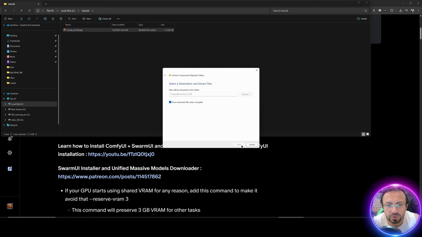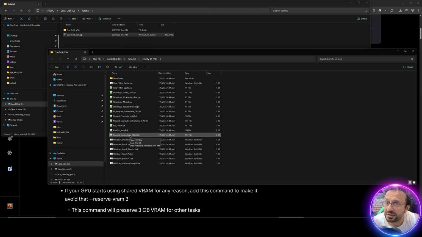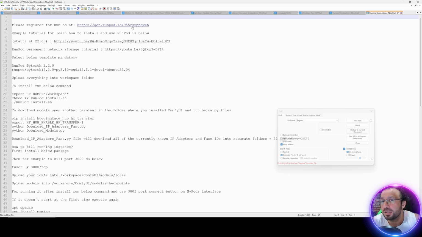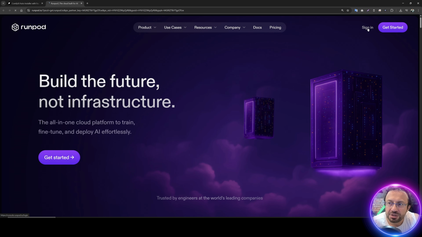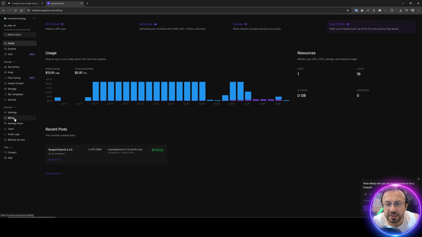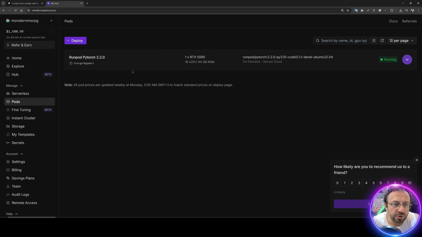So extract all like this. Then double click and open the RunPod instructions read txt file. This is important. First of all, you need to register on RunPod. Please use this link. I appreciate that. After registration and sign in, put some credits into your account from billing, like from here. Then go to the pods, and we are going to deploy.